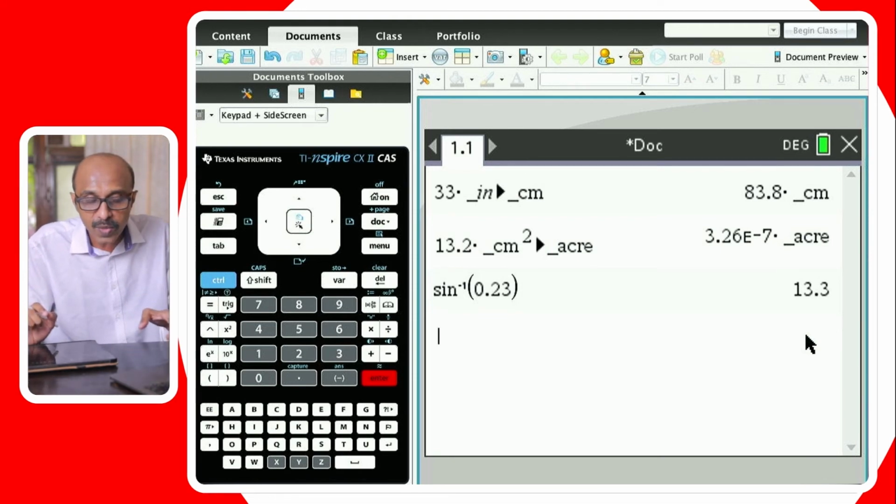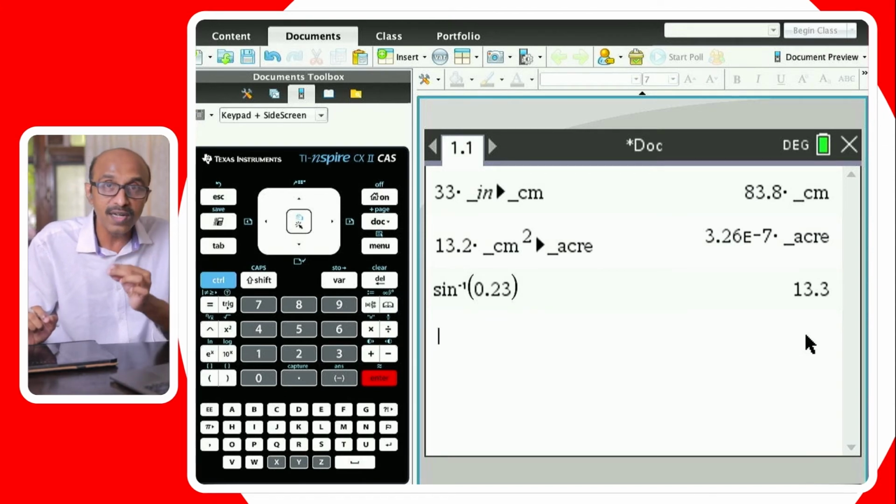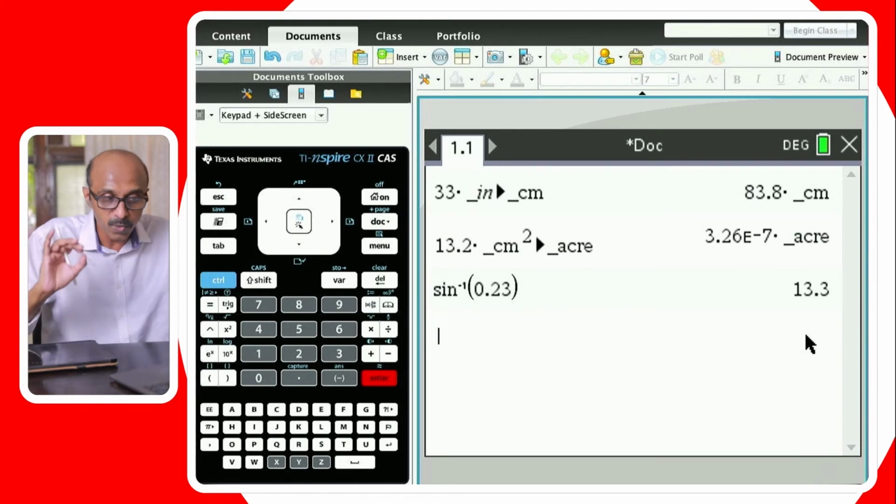But angles need to be reported to 1 decimal place, and anything to do with finances, financial mathematics, anything to do with money, you need to report those answers to 2 decimal places. Now, the point that I was trying to make was about preserving accuracy.